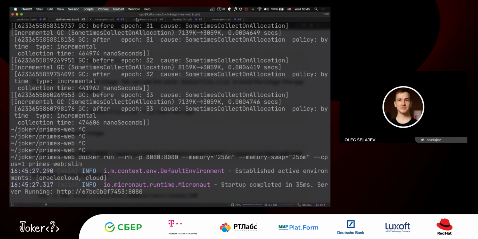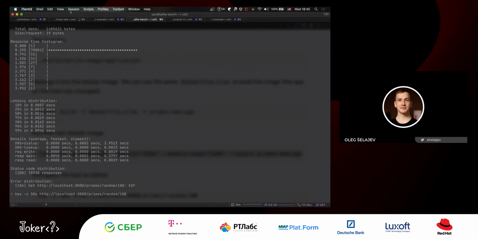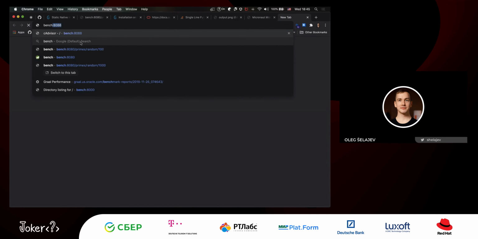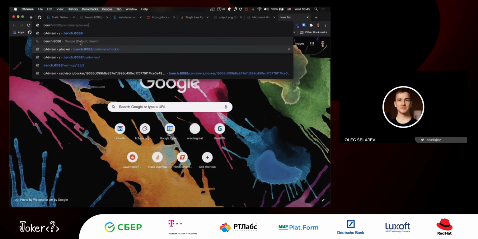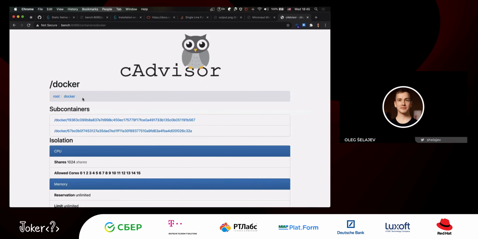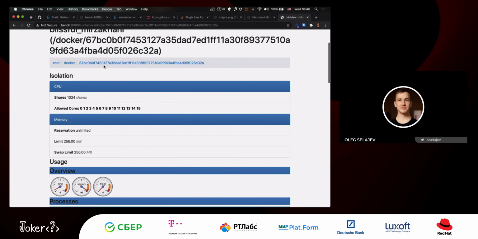and then we apply our Hey. Hey is a load generating tool. Let's say we want 30 seconds. So it now starts hitting our application there. And while we are doing this, I want to go to the cAdvisor running on my machine there. cAdvisor is of course a monitoring tool, and I will open the stats for our Docker container. I just want to see how they load and some graphs, right?